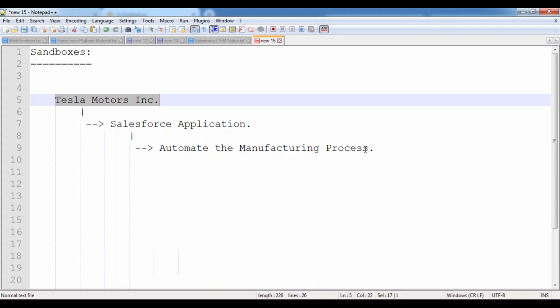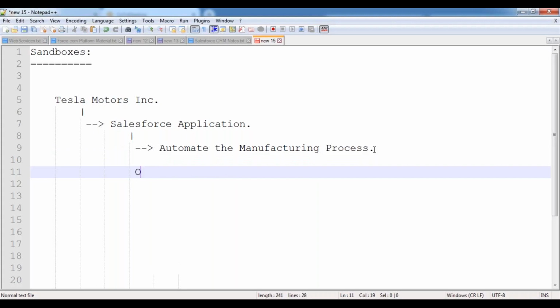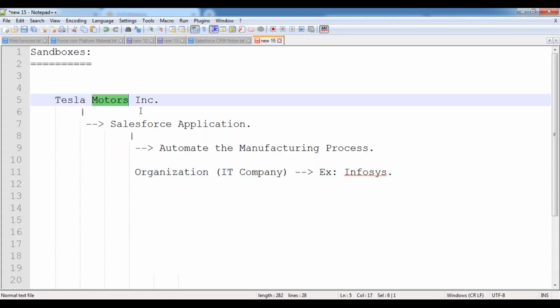So in this case, they contact an organization, that means an IT company. For example, they have contacted Infosys. Infosys people got a project from Tesla Motors. So for Tesla Motors, Infosys is a vendor, but for Infosys, Tesla Motors is a client, one of their customers for whom they are developing software applications.